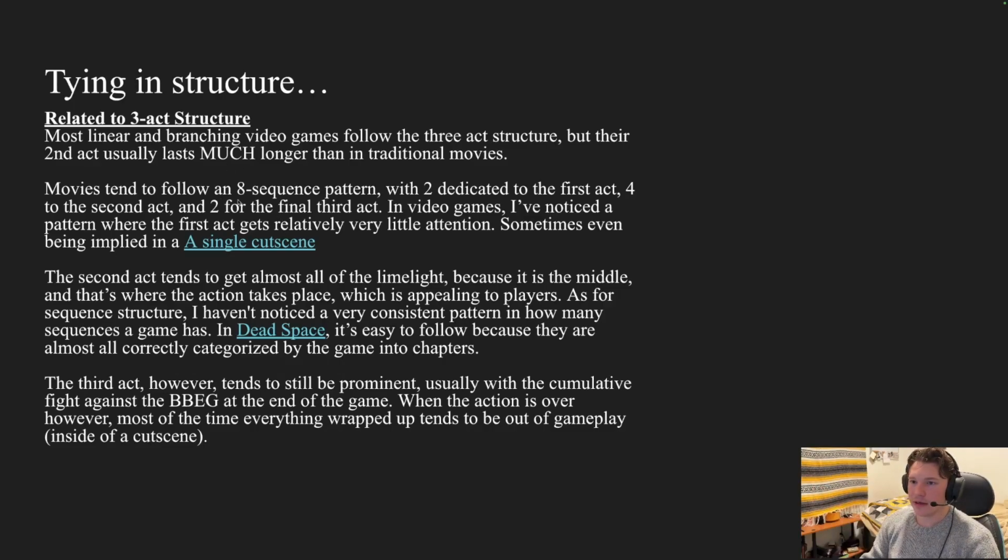As I was mentioning earlier, sequences. So movies tend to follow an 8-sequence pattern, which changed my life, guys. For writing movies, it's just writing 8 short films. Crazy. And then it's split up, 25, 50, 25. 2 dedicated to the first act, 4 to the second, and 2 to the final third act. But I haven't really found a sequence structure for video games. They all tend to be a little different, being longer or shorter and stuff.